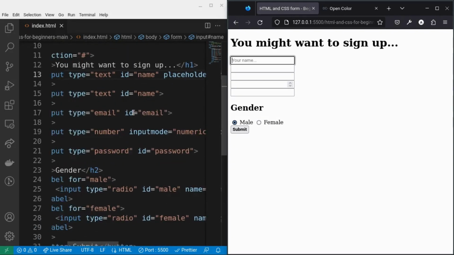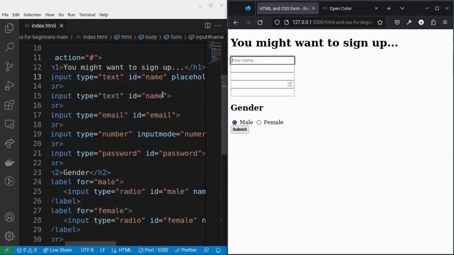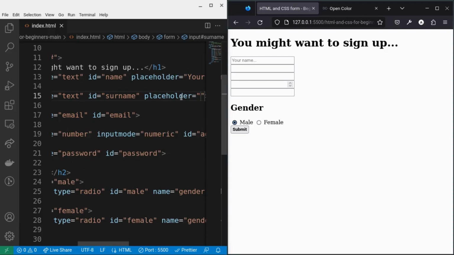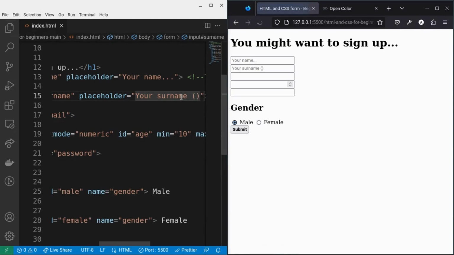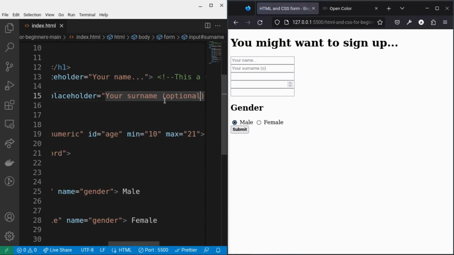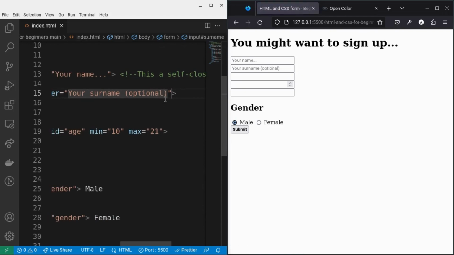Alright, so we'll do the same for the others. So I'll just say ID. Probably you can do away with the IDs, but I'll just say surname. Alright, cool. And I'll say placeholder is your surname. And I'll just say optional. Awesome. Then we'll have a few dots there, so we are telling them that this is optional.